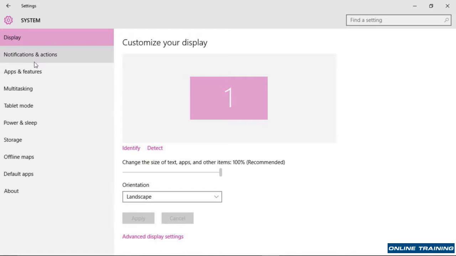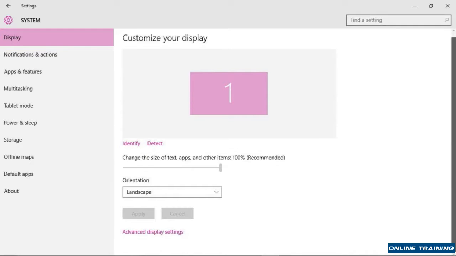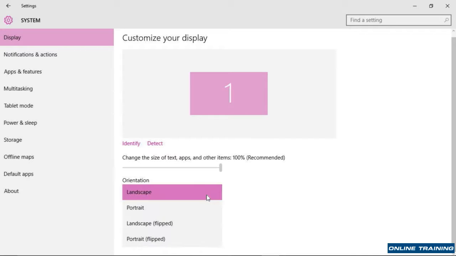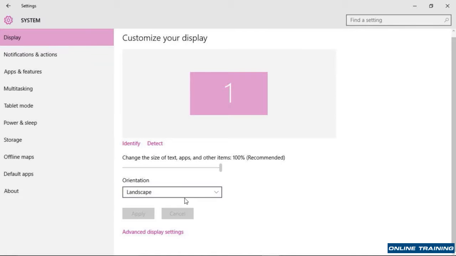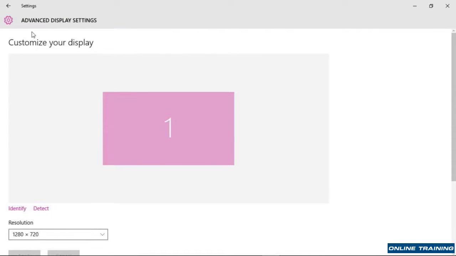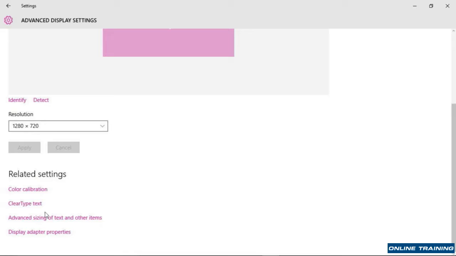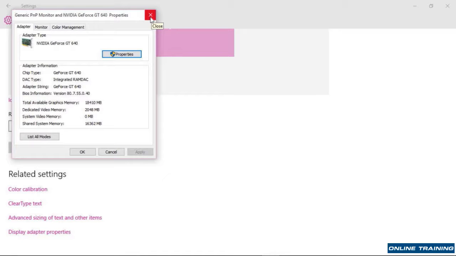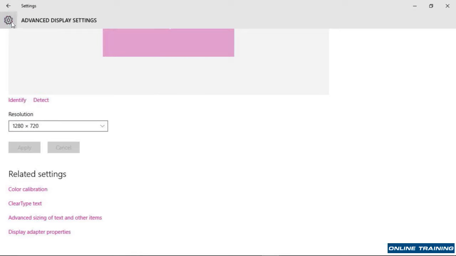So in System, we've got Display. Okay, display is pretty easy. I'm going to change the orientation. I can change the size and text of apps. I can click on Advanced Display Settings, and that gets me, I'm still in the Settings app, but now it gets me into your resolution and color calibration and even one step further, the properties of the display adapter.